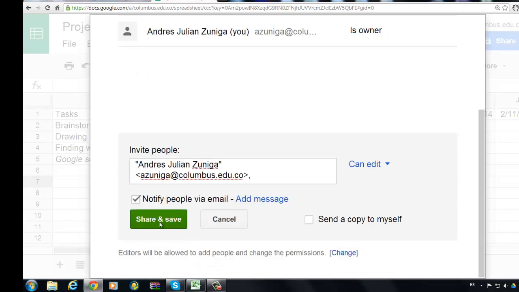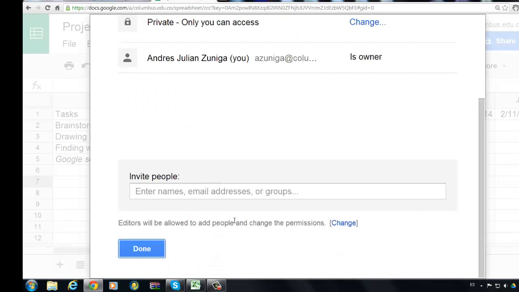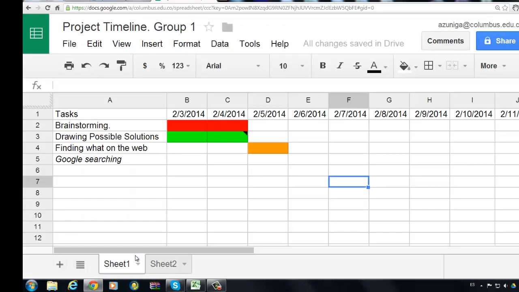After this, click on share and save, and everybody should get the notification on their email, and now they can access the timeline. Okay? So good luck, and I hope that you do some great planning.